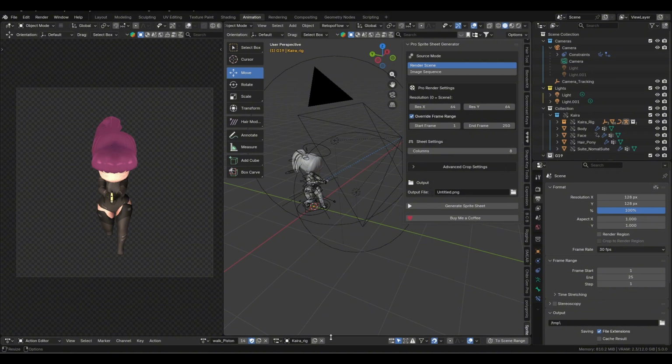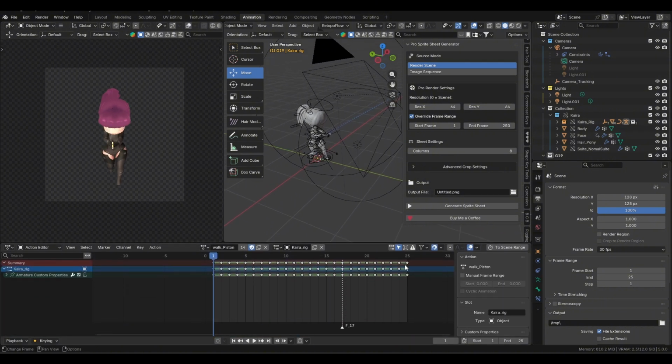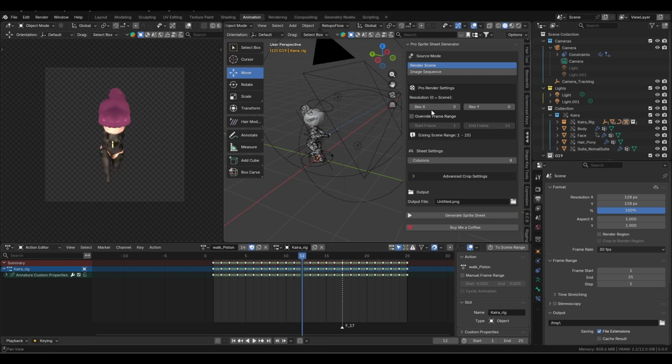Aside from that, we can also override the frame range. For instance, changing the end frame from 25 down to 12 frames. The add-on will then generate only up to frame 12. We can also adjust the sheet size, which refers to the columns. You can set it to 10 or 8, whatever you prefer.